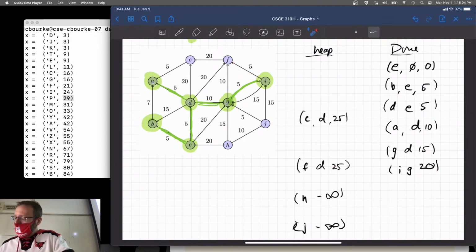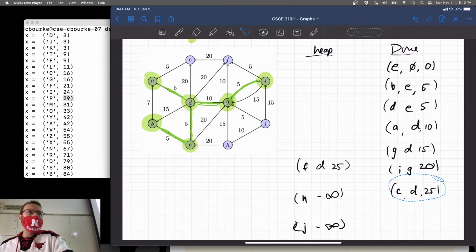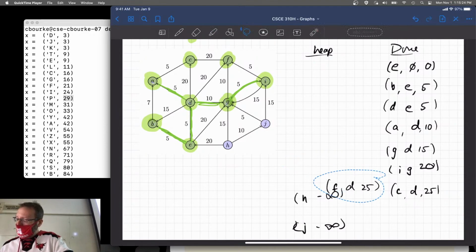Okay. Next iteration, again, you can break ties arbitrarily. I'll go ahead and pull this out. There's nothing in the neighborhood to update that hasn't already been discovered. So C. Next one I'd be pulling out is F. And what would happen then at that point?